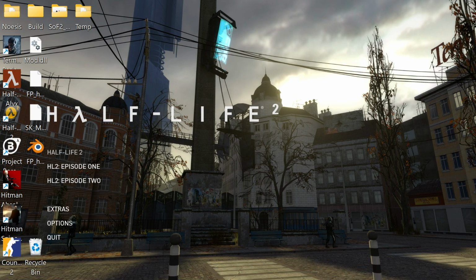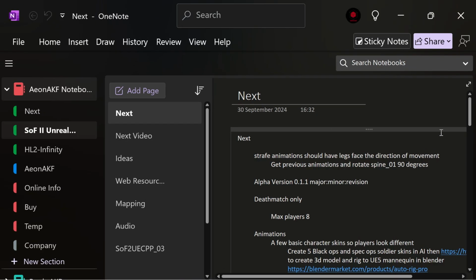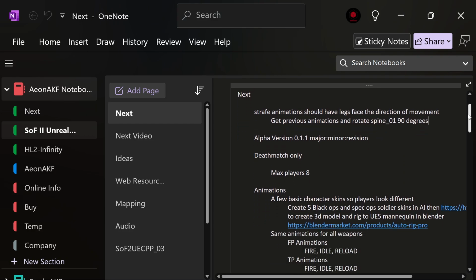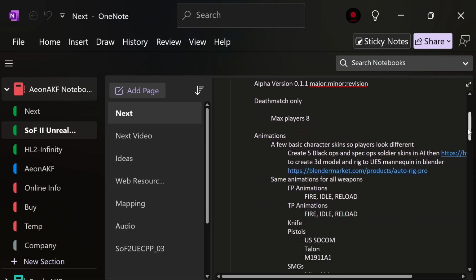So, moving forward, what I'm going to do is create an alpha version of the game and release it on my website. It will be version 0.1.1. It's going to be deathmatch only with a maximum of 8 players, until I can work out the netcode.